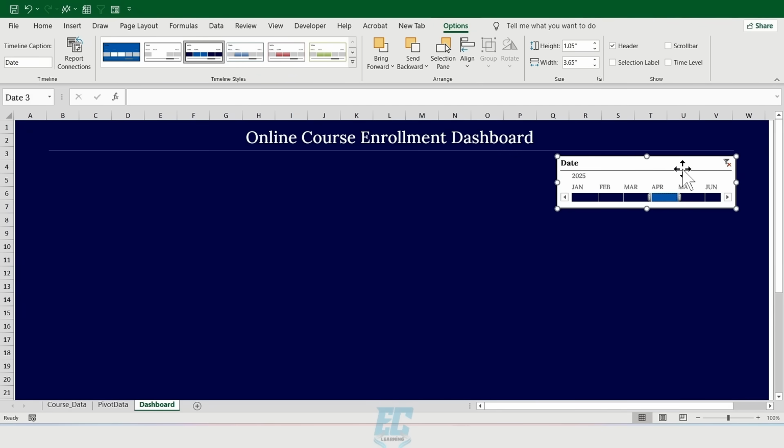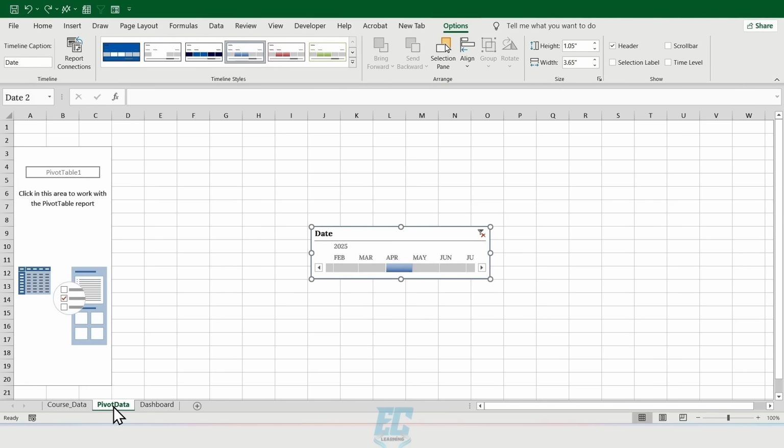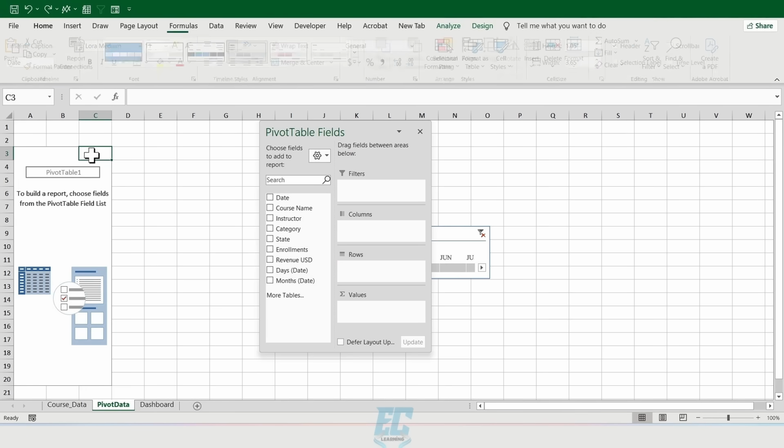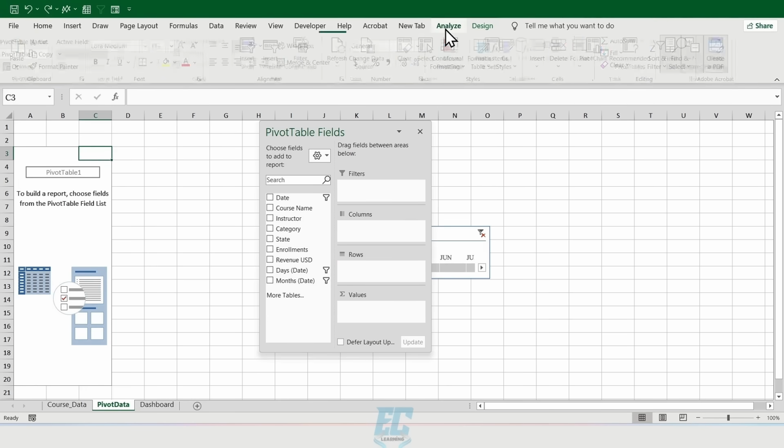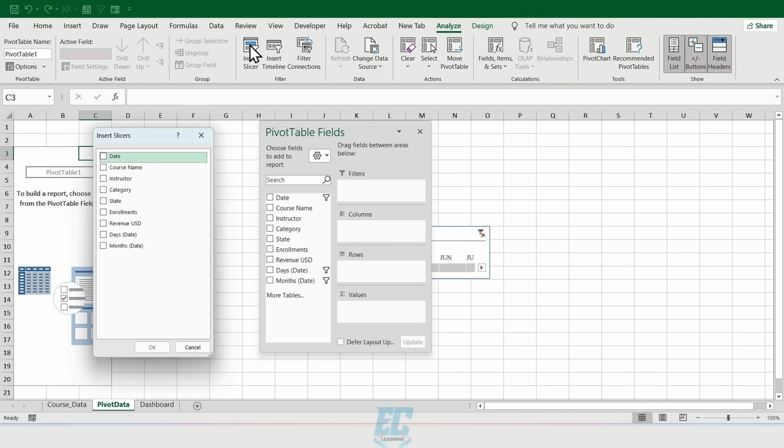Now let's make the dashboard interactive using slicers. Go back to the Pivot Data sheet. Click anywhere inside the pivot table. This step is important. Go to Pivot Table Analyze tab, then Insert Slicer. Select Course Name, and click OK.